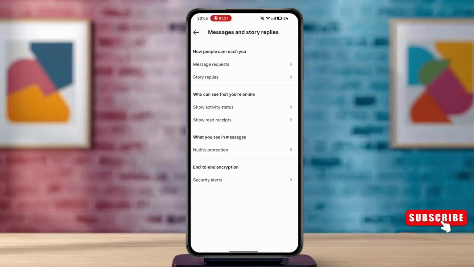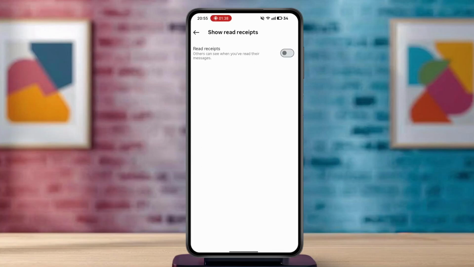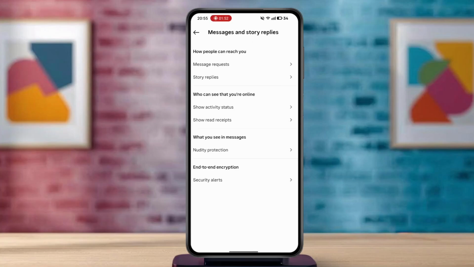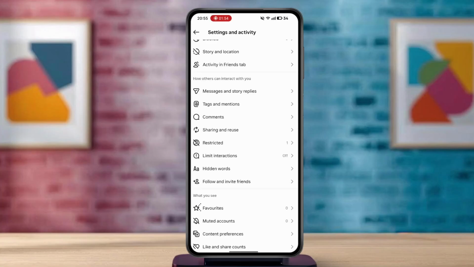Tap on it. And after you're there, you'll find the show read receipts option under who can see that you're online. Tap on show read receipts. Then disable this. After you've toggled this off, others will not be able to see if you've read their messages. This also applies to you, so you will not be able to know if they have read your messages or not. And it's that simple.